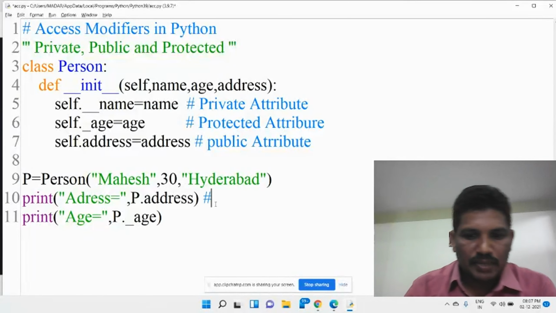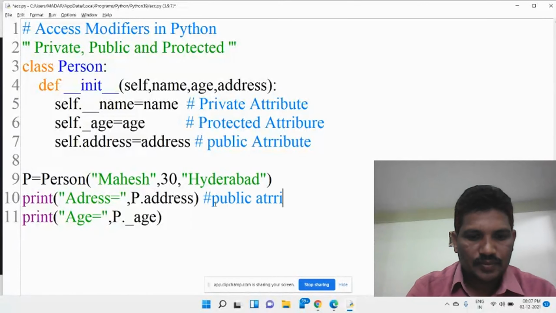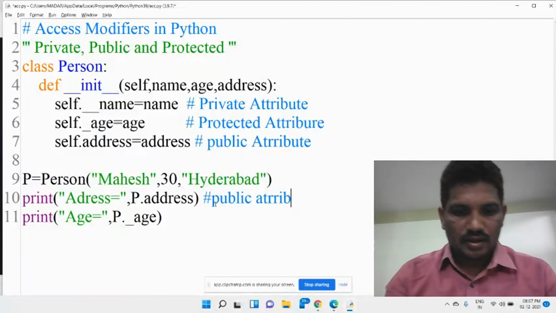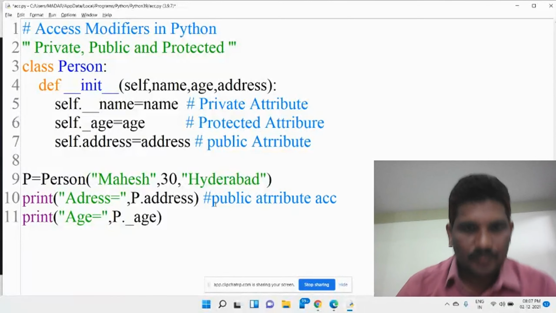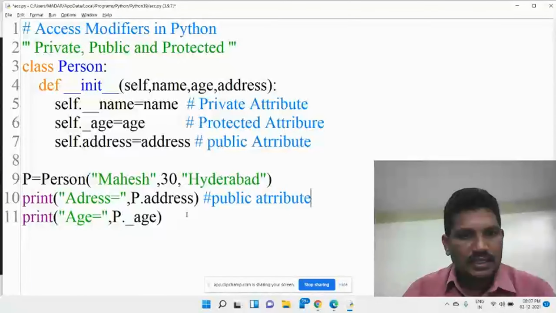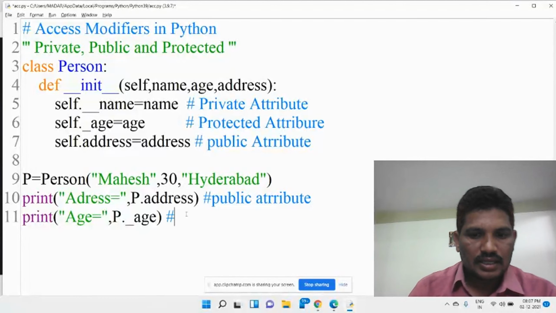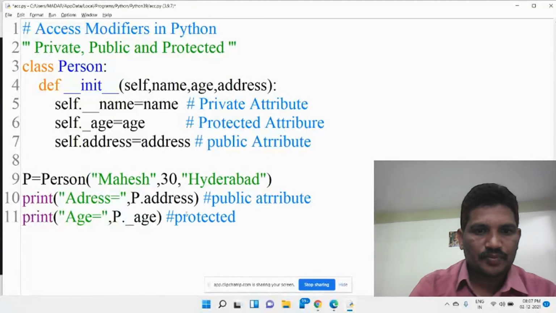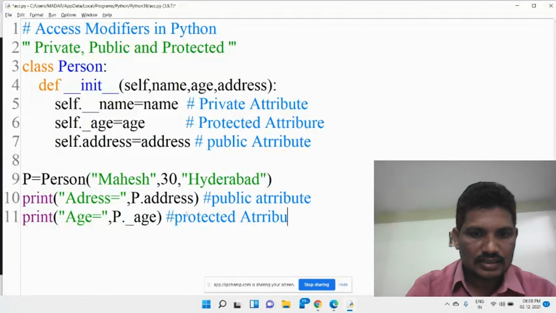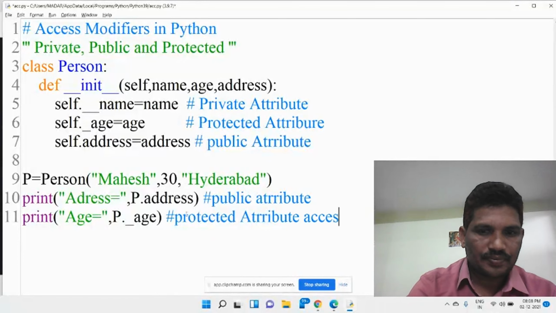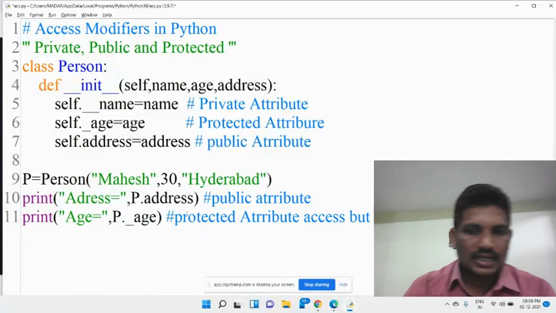Here, this is called public attribute access. Here, it is called protected attribute access, but not advised.